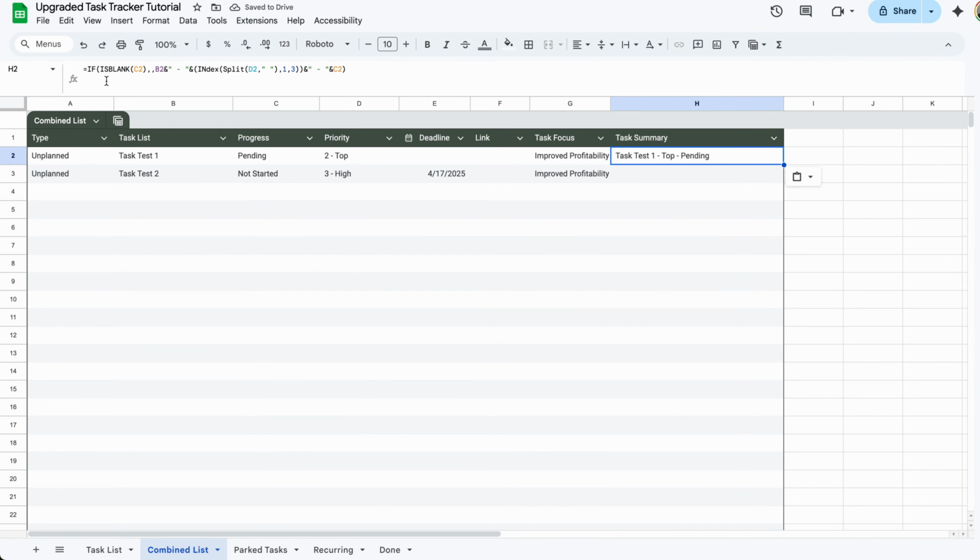So we're going to put =IF(ISBLANK(C2),,B2&" - "&(INDEX. That does not need to be capitalized. That's a typo.